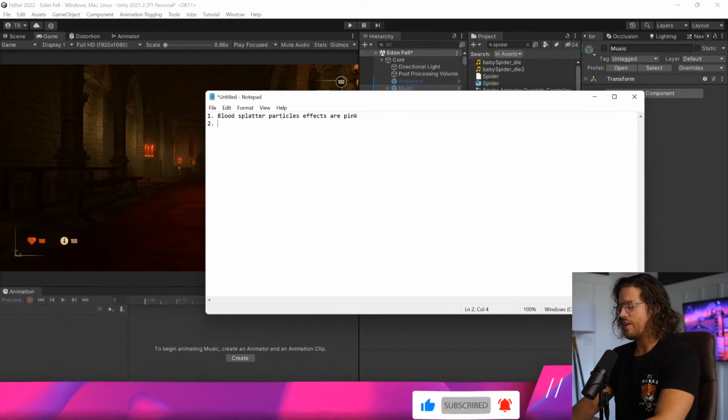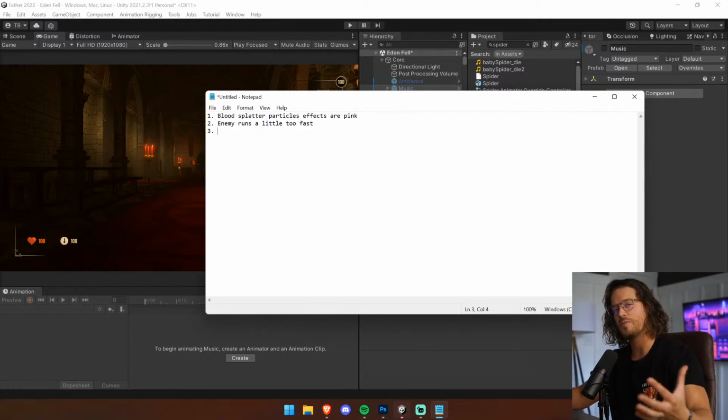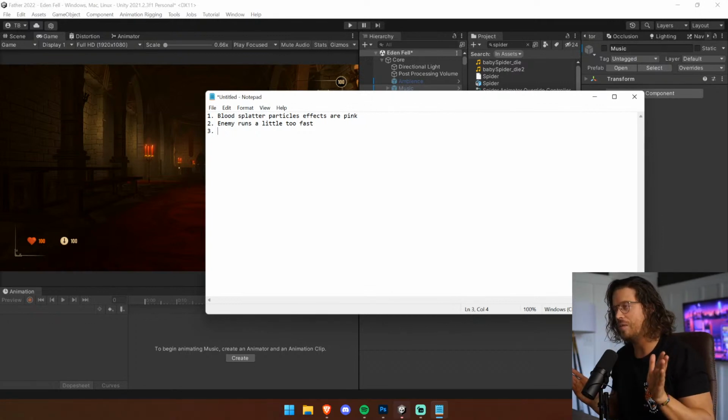Blood splatter particle effects are pink. That's not good. The enemy runs a little too fast. His awareness box is a little big, but I'm actually just going to keep it as is for now. I don't know yet if I want the awareness box to be much bigger. That's basically his ability to hear or sense that you're near him. I'm not going to make that any bigger.